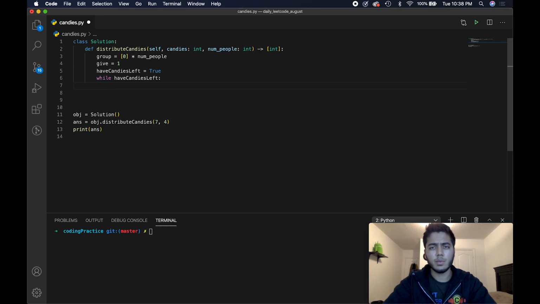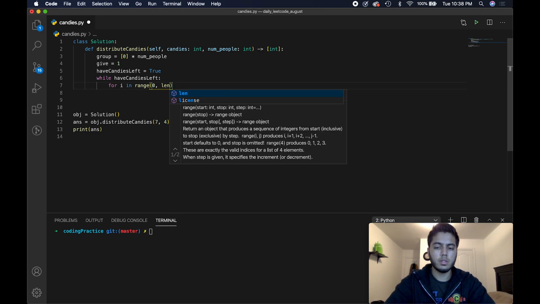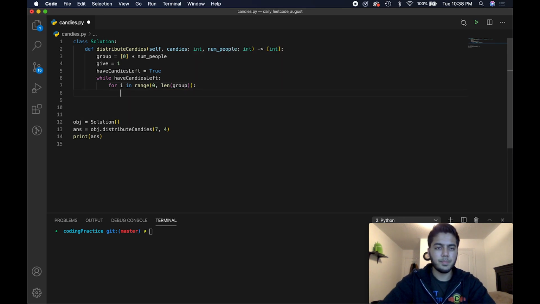I've said the word candies way too many times in this video, getting tired of it. But let's loop through all the people that are in our group. For person in group, actually, we're going to need to keep track of the index. So let's say for i in range 0 to the length of group. Okay, so we're looping through all the people in our group.